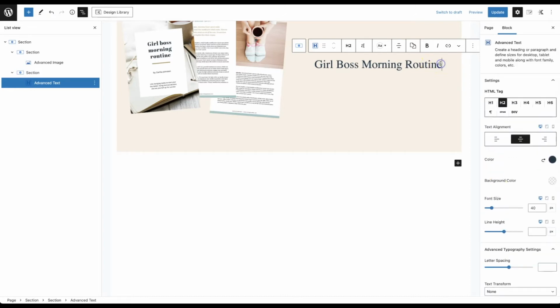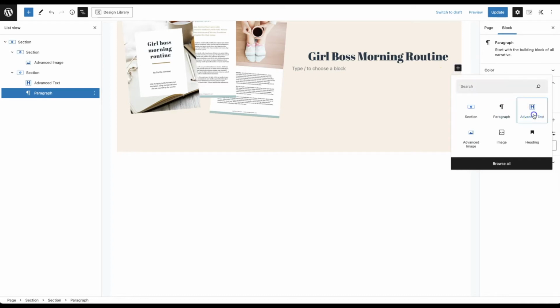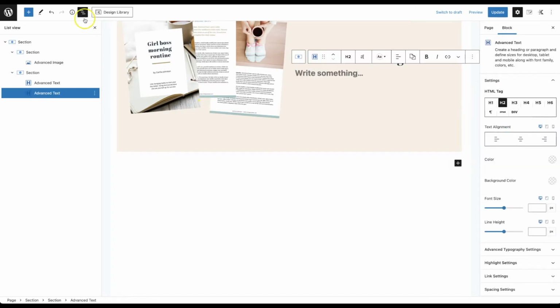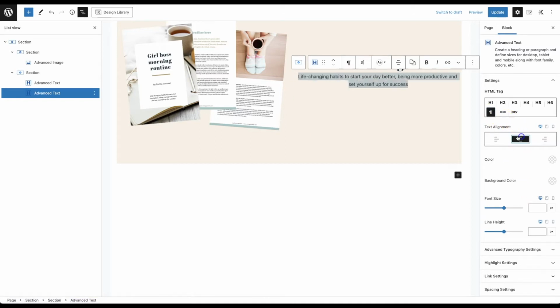Okay, so after that, we're going to click enter, and we are going to add in some more advanced text, and that's just some paragraph text that we are going to add in. So we will right click, paste and match style, and then we will change that to a paragraph, make sure it's center aligned, and the font sizing is 18 pixels.